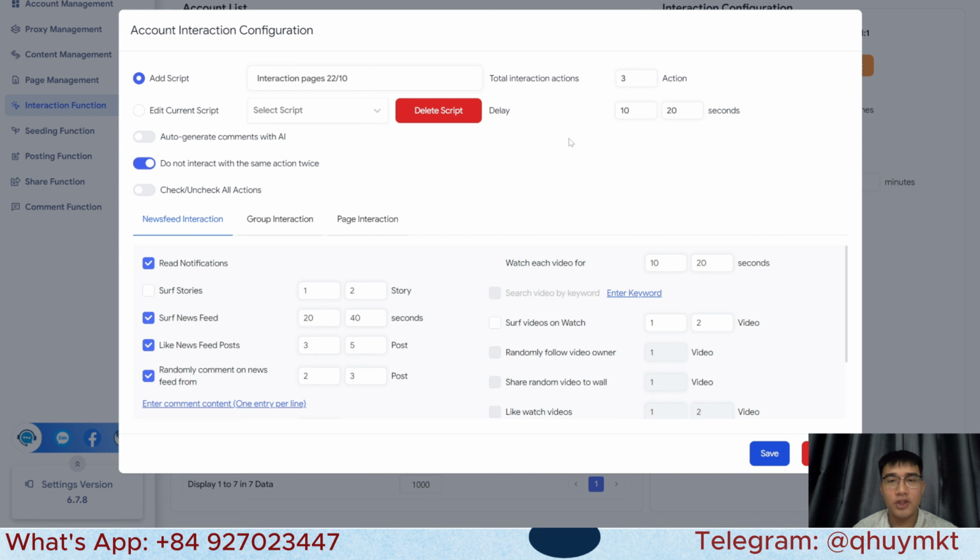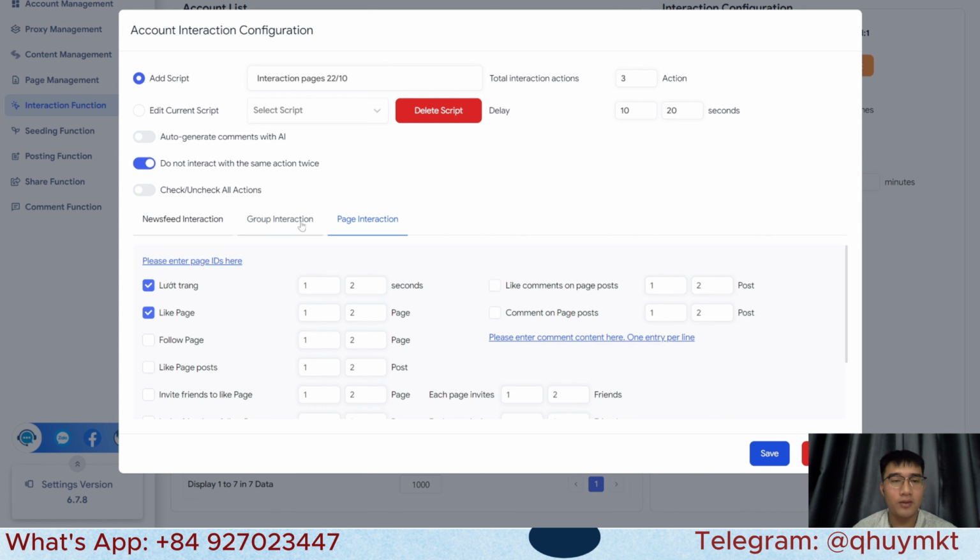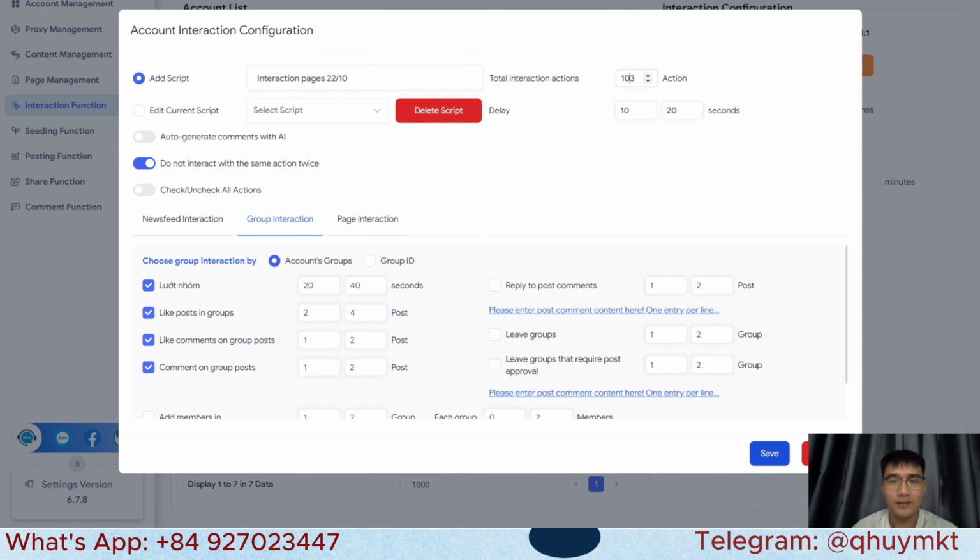And finally, let's check again the total interaction actions. You see, we have a lot of actions here like read notification 1, 2, 3, 4. The checkbox is one action, remember? So we have a lot. So I will choose random 10.